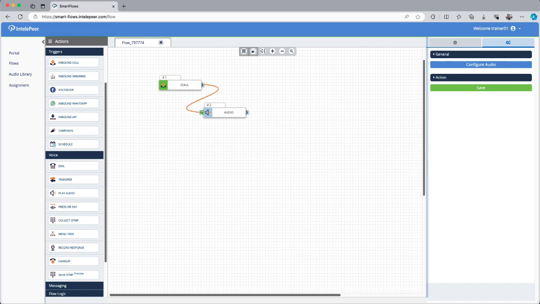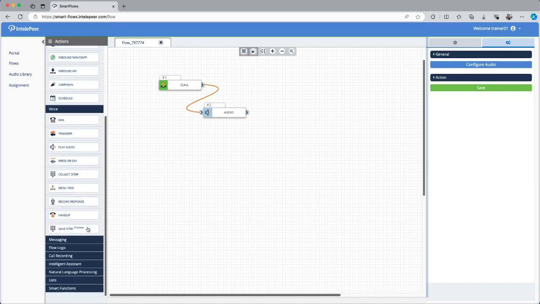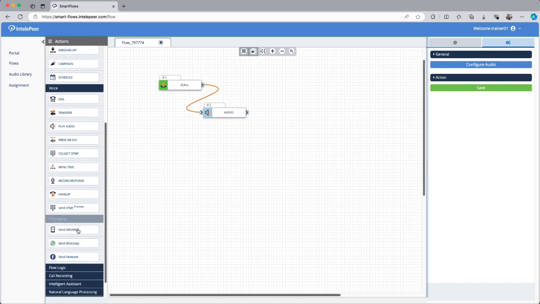The following step is for the flow to send an SMS with the joke's punchline. We'll expand the messaging subdivision of the Actions palette and use a Send SMS or MMS action. We're going to place this on the board and connect it to the play audio action.